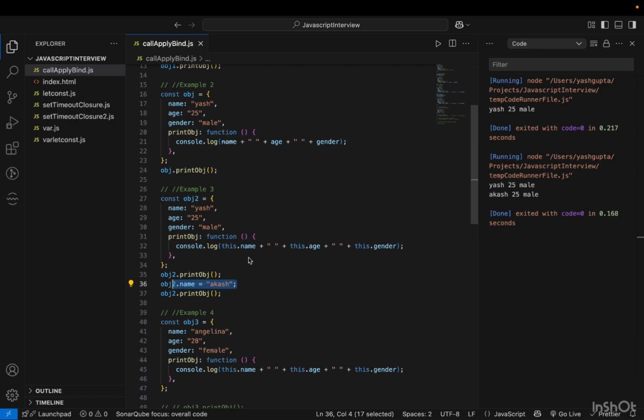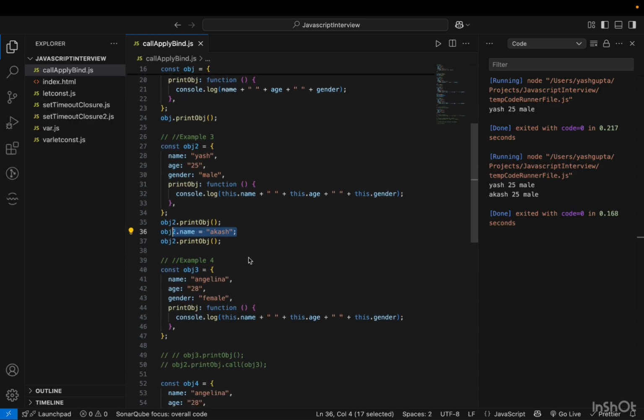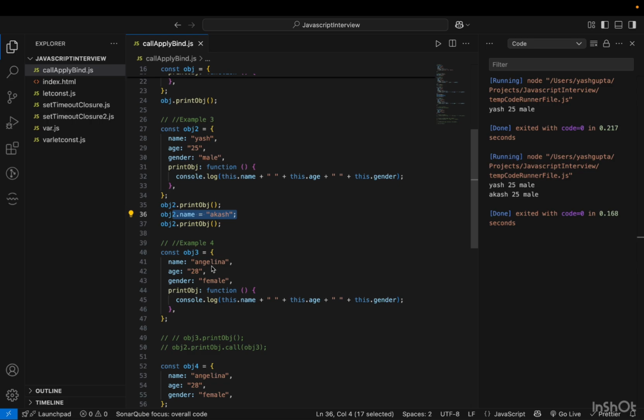But let's say I give you another object. This time the name of the object is Angelina, her age is 28, and her gender is female, and this object also has a printObj function. Now please look into these two examples and see what is wrong in these two examples combined.